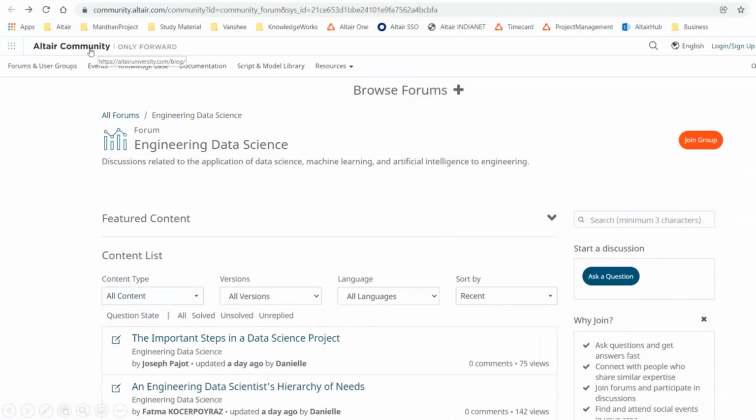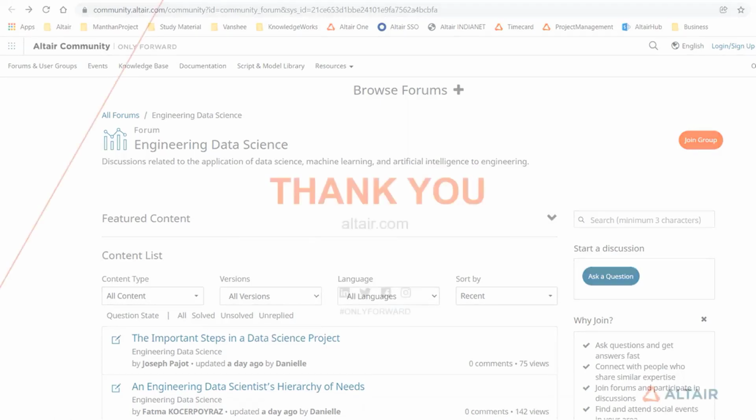We have an Altair community blog and different forums, including an engineering data science forum. You can leverage that also. Not only inside Altair, but our customers also publish different case studies and success stories, based on your interest. You can go through those to understand what is happening in engineering data science. With this, I will conclude.